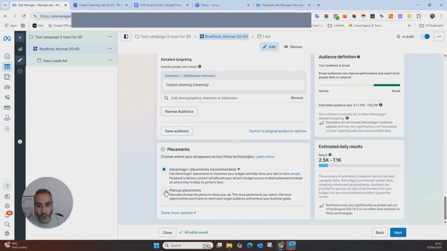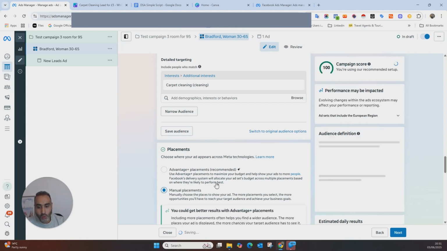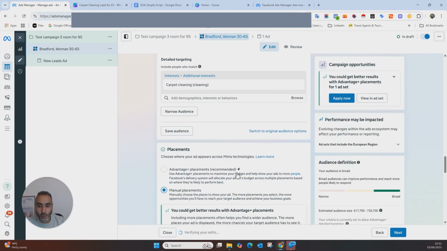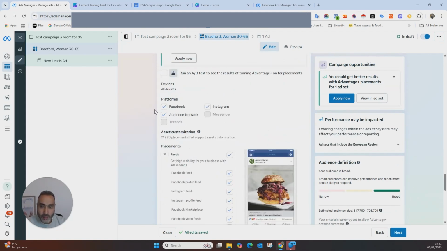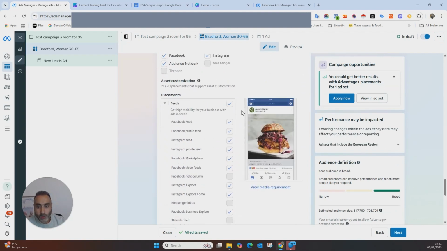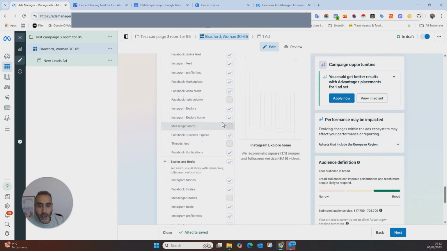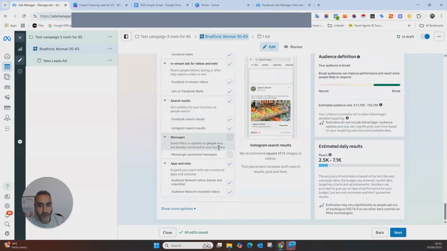There is nothing right, nothing wrong. You can try both. In many cases, Advantage Plus placement works better. In many cases, manual placement works better. So for the demonstration purpose, I'm going to choose the manual placement. I'm going to show you exactly how it works. Look, as I said, this is for the platforms Facebook, Instagram, the audience network. So this is where it's going to show you exactly where our ad is going to be displayed and so on and so forth.